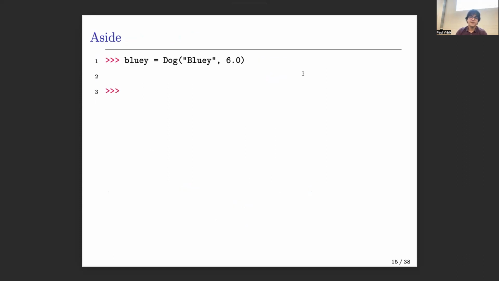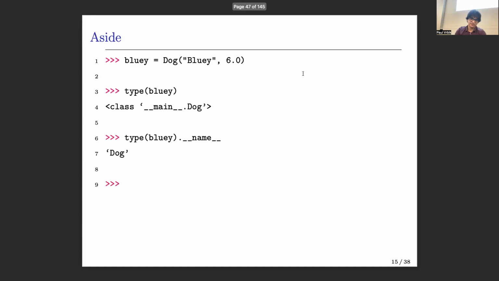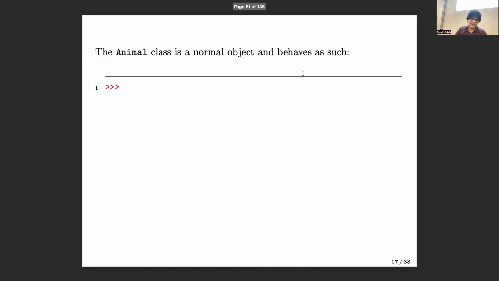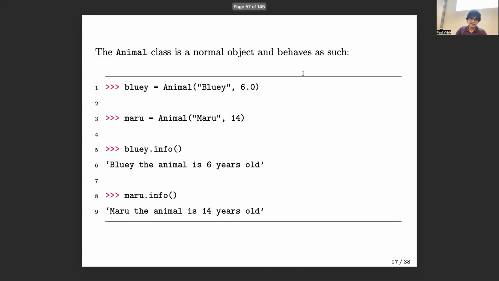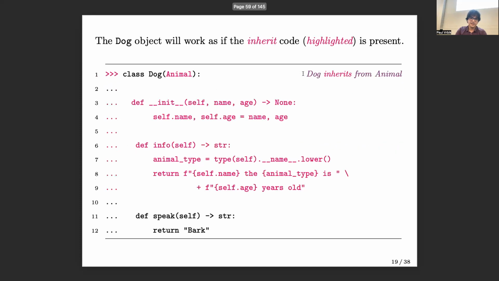Here's an aside. So let me spin up Bluey. Is this where I just... Yep, we already did that. We have done this.